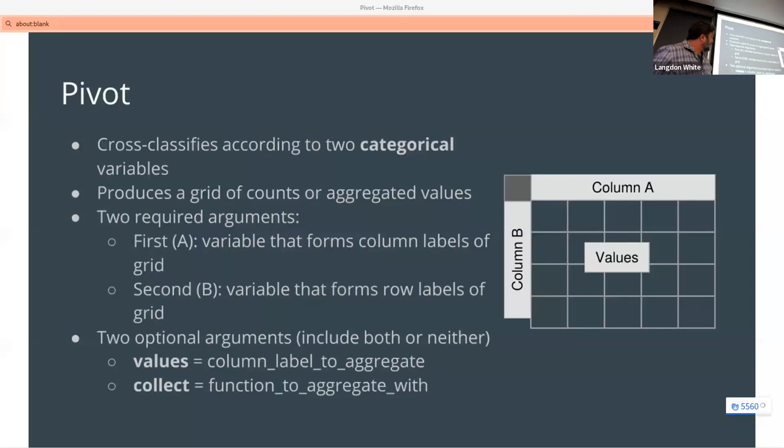All right, so pivot table. The fancy term: it cross classifies according to two categorical variables, and it produces a grid of counts or aggregated values. Aggregated just means grouped together, put together using some technique. It might be the sum, it might be the average, it might be your own function, whatever. And then it requires two arguments. You've got to have a column A and a column B, and then it'll try to guess the values. Generally speaking, it's pretty good about that, in that it'll just count what you get at the corner. So if you go from here to here, it's going to count what falls in this cell.